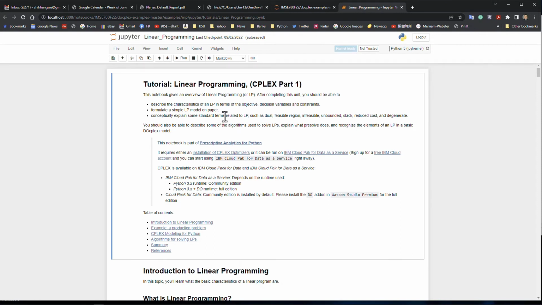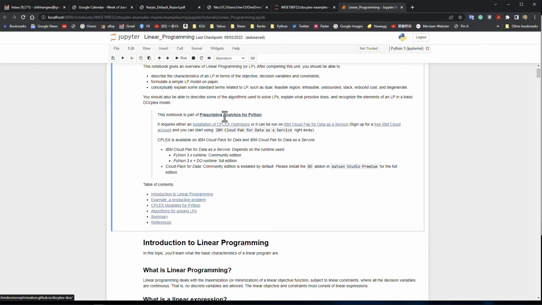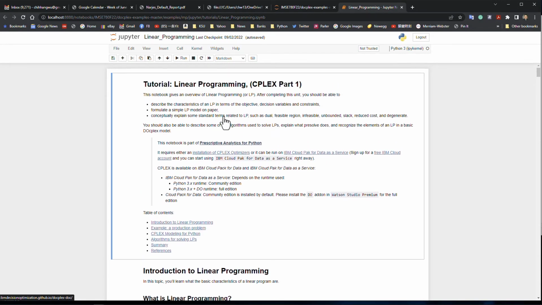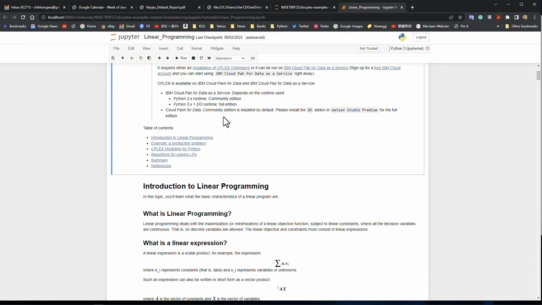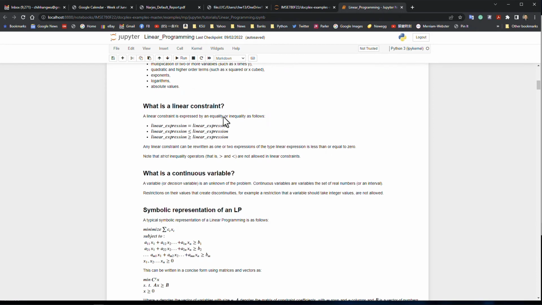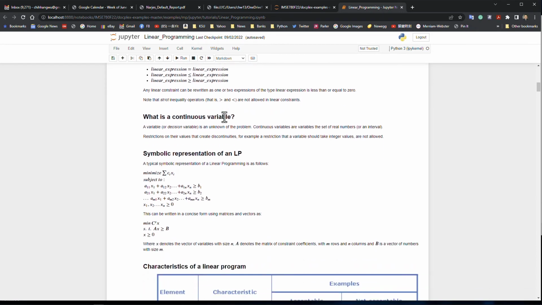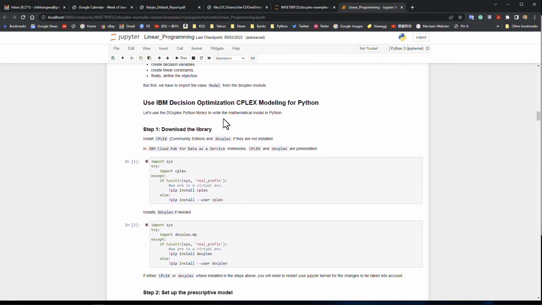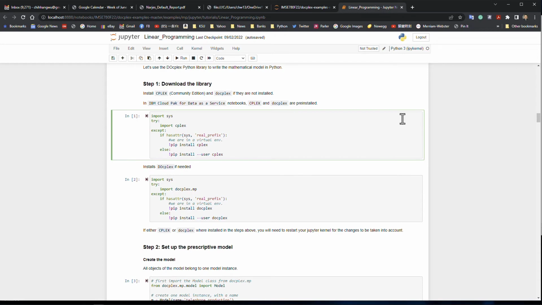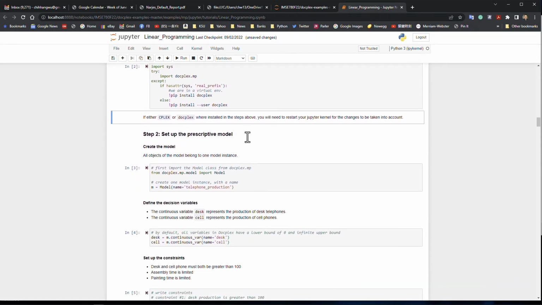This is part 1 of the CPLEX tutorial. I use this to test if my CPLEX and DOcplex packages are installed properly. To run this, there is some introduction to linear programs, which I believe you're already familiar with. Until we go down to the code portion, here I'm trying to see if I can import CPLEX. Next, see if I can import DOcplex. Either one of them will do.